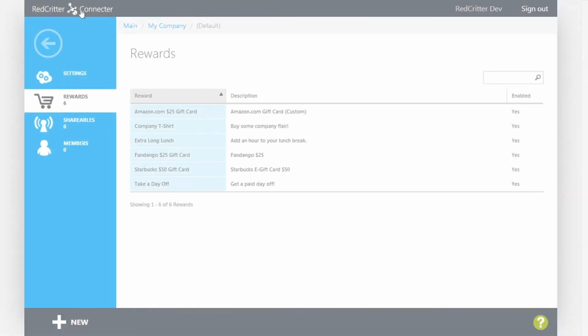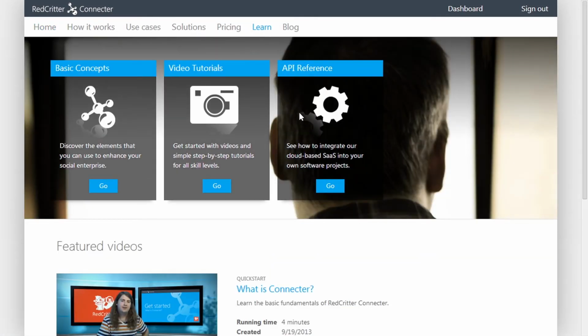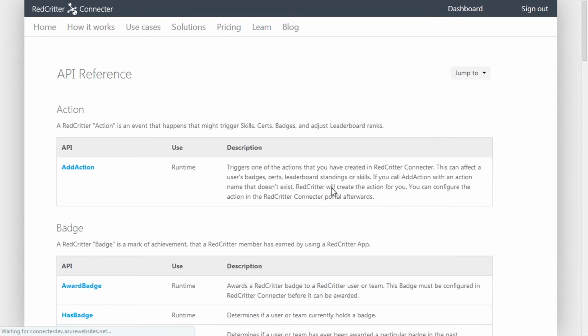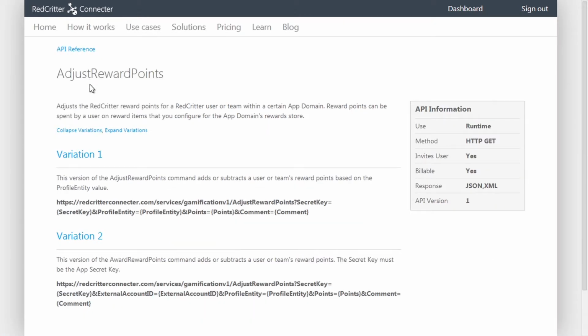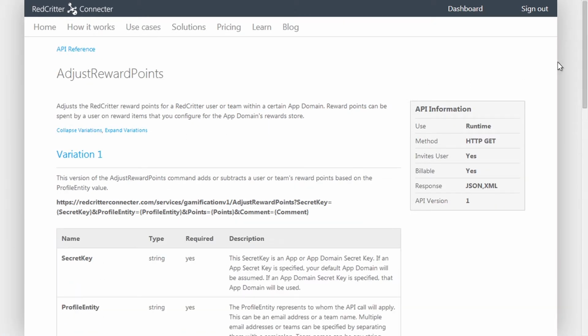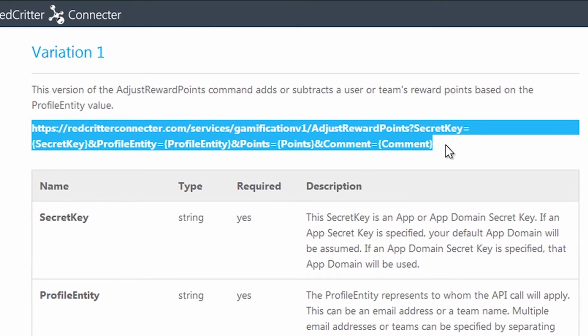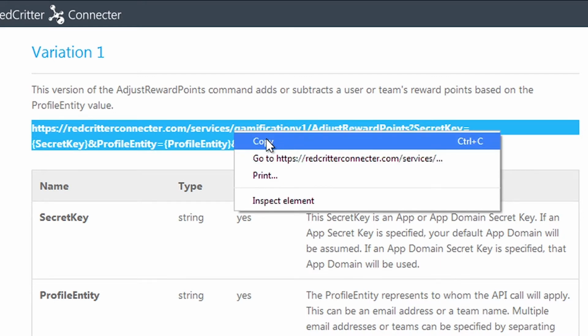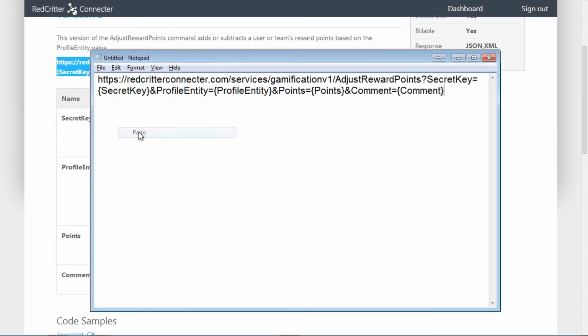So I'm actually just going to go to redcritterconnector.com, go to Learn, and then go to API Reference. This topic is a little more advanced, but I'm going to show you how to make an API call here. It's called Adjust Reward Points. So if you click that, and then expand these variations, this is a REST-style API call. And so you want to tie certain actions within your business system to triggering this API call. Right-click and click Copy. And then let's open up something like Notepad and right-click and paste that right in place.